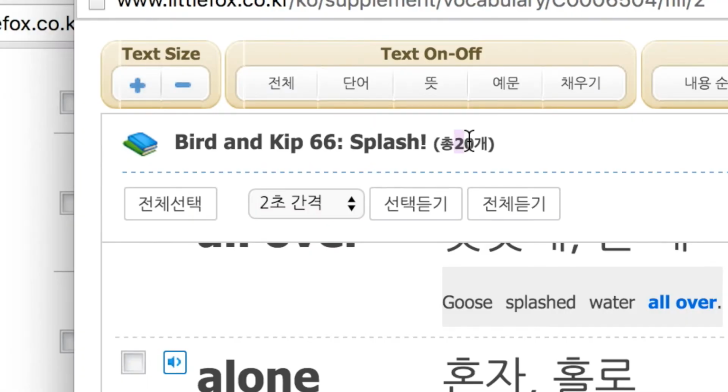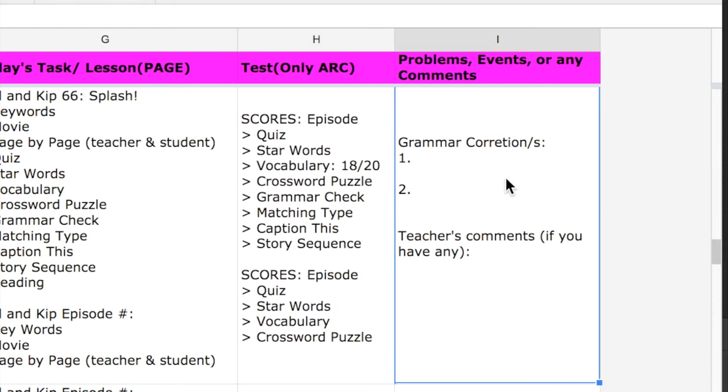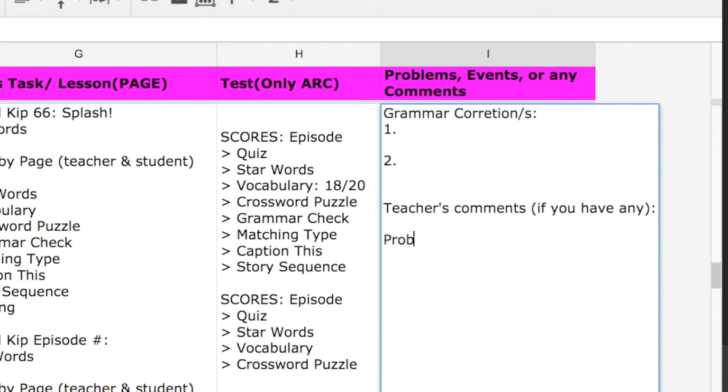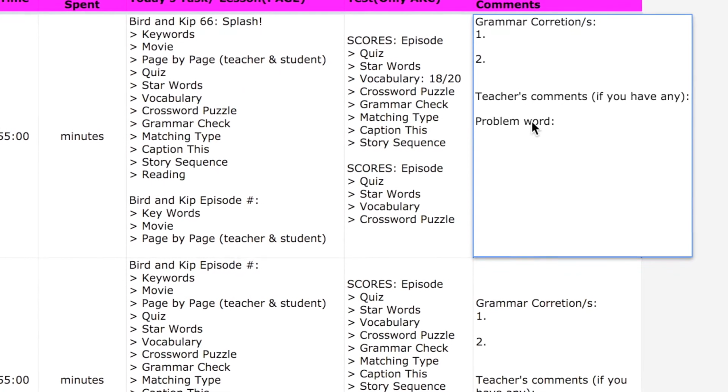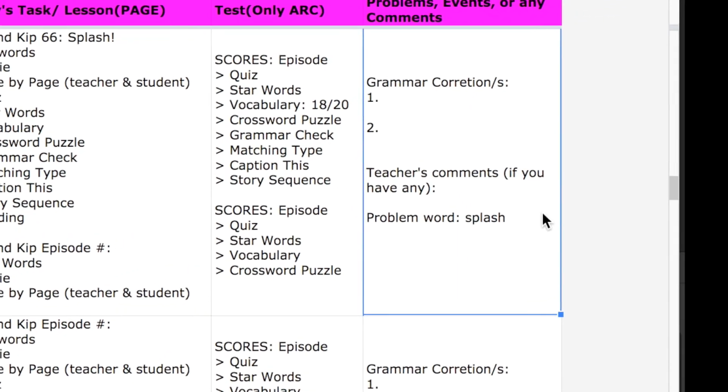As you can see beside the title, Bird and Kip 66 Splash, there is a number 20. This indicates how many words this episode has. And the student got 18 out of 20. So just write their score on your time log. And if they have a problem word, you can write it down under your comments. Problem word: splash, so that you can review it on your next session.